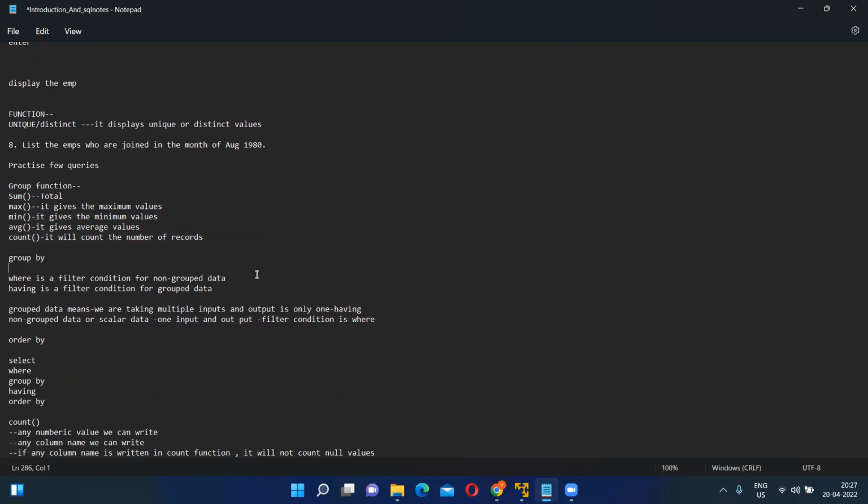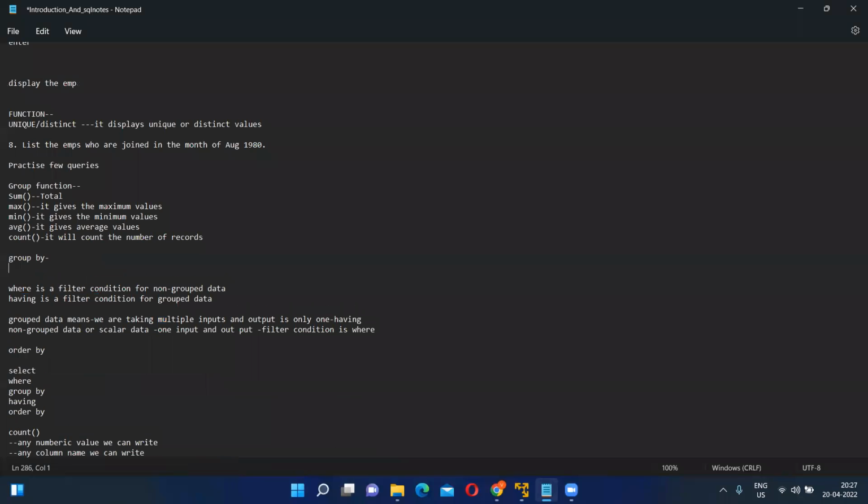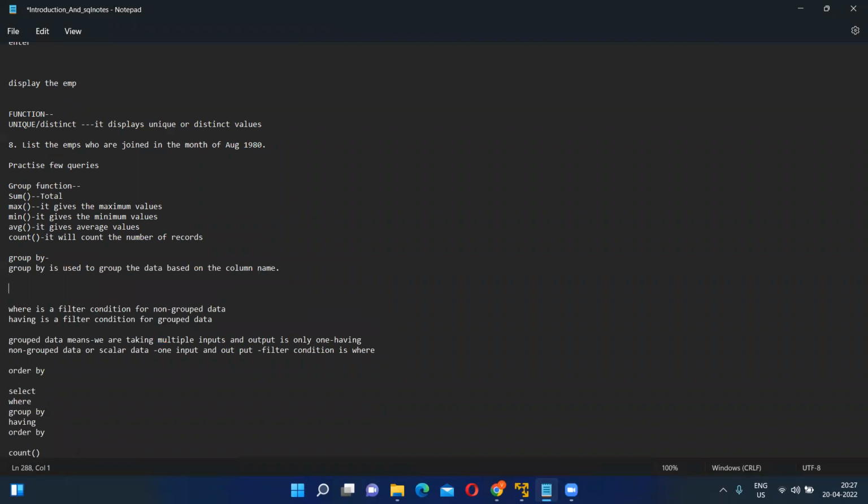So first of all, guys, let us see what our notes are. What is group by? Group by is used to group the data based on what? Columns, based on the column name. This is one definition. You can just tell this definition.